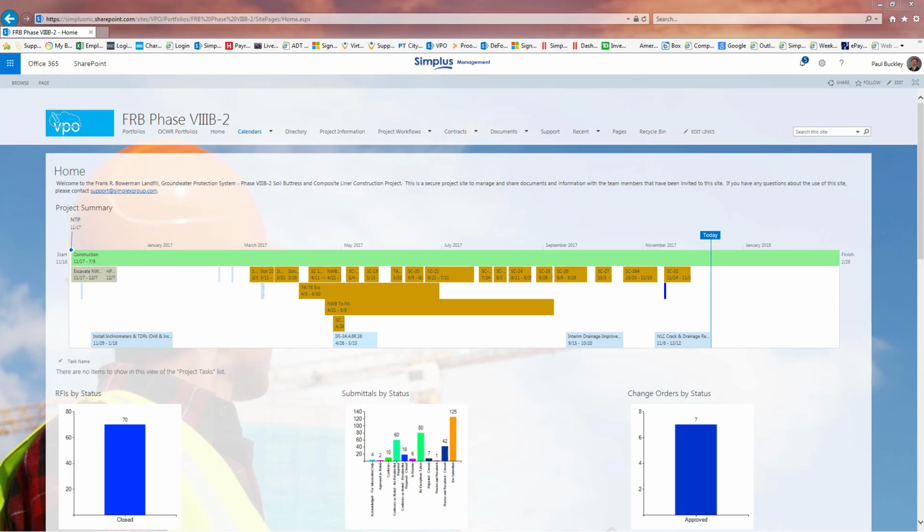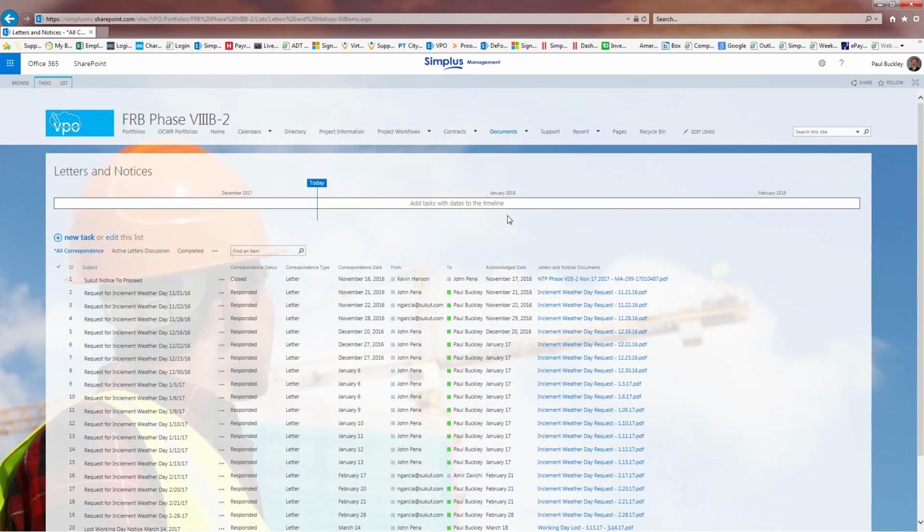The purpose of this training video is to show everyone how to properly use the Letters and Notices module. So you can see that we're already in the project. To get to the Letters and Notices module, you go over to the Documents menu item across the top, scroll down to Letters and Notices, and click on the link. That will open up the Letters and Notices module.